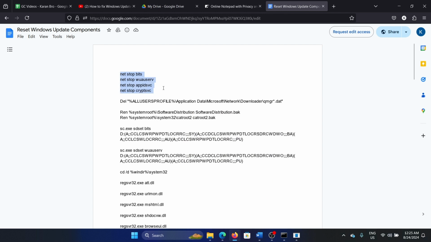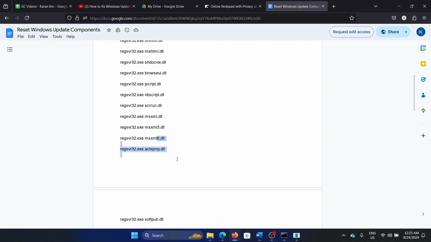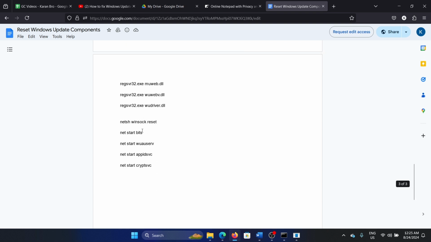It will stop all services associated with Windows Update. It will delete the profile. It will rename the SoftwareDistribution and catroot2 folders. It will re-register all the DLLs. It will reset Winsock and it will restart the services associated with Windows Update.